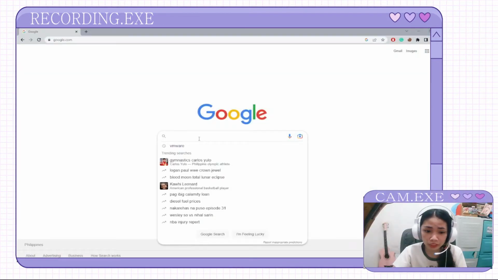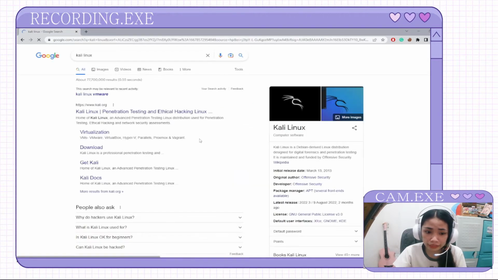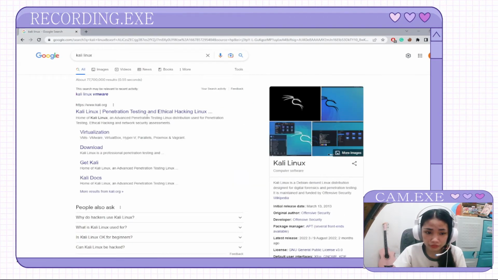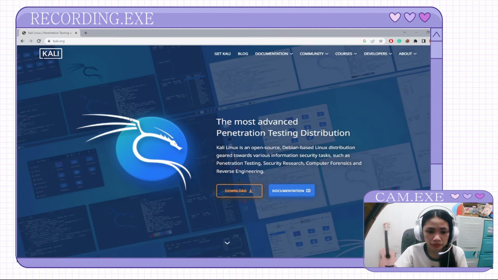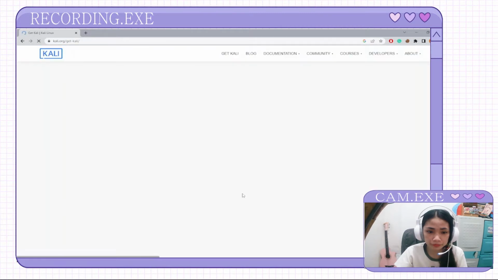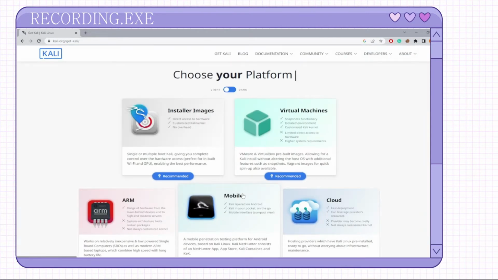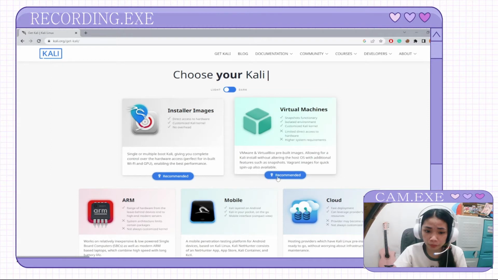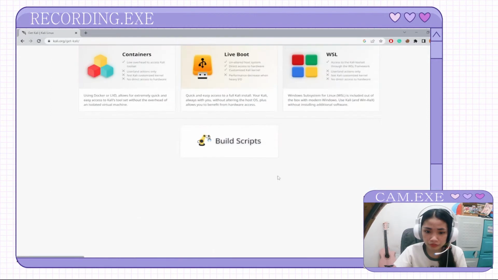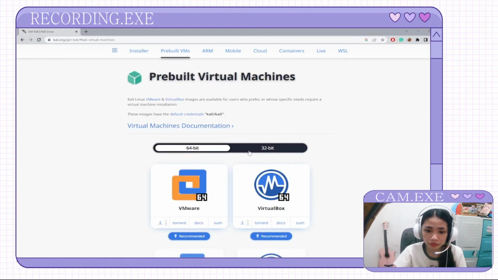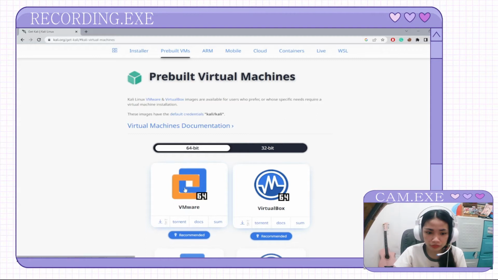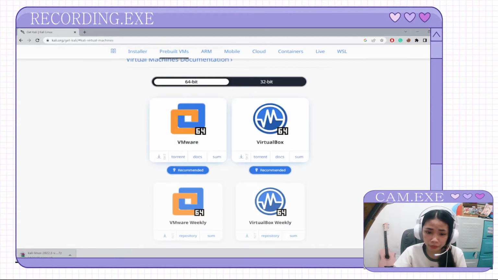Now, we're going to download the pre-made Kali Linux image. Go to kali.org. Click on the Download button. Choose Virtual Machine Pre-Built Image. Now you can select either the 64-bit or 32-bit version of Kali Linux. I'm going to download the 64-bit Kali Linux.